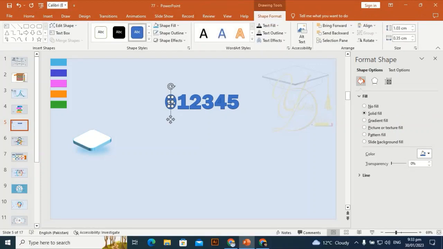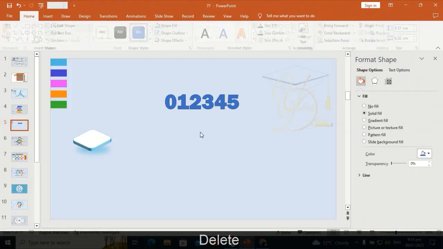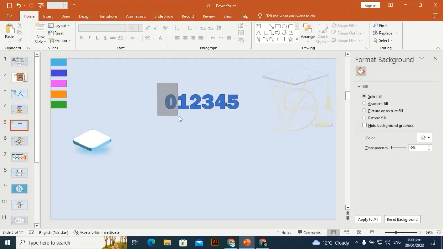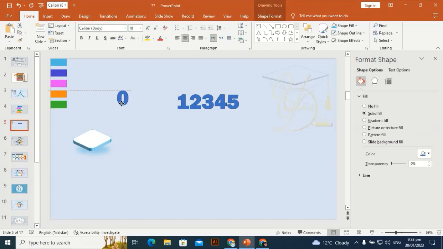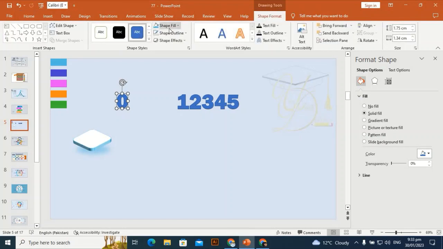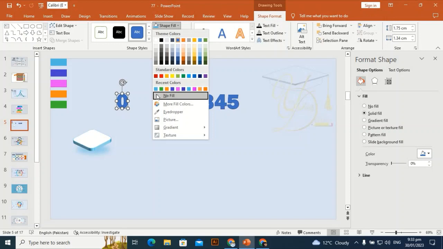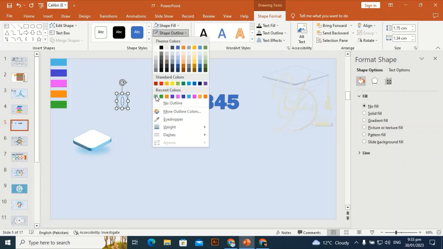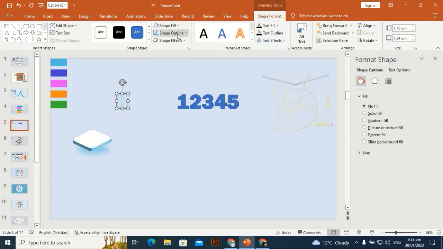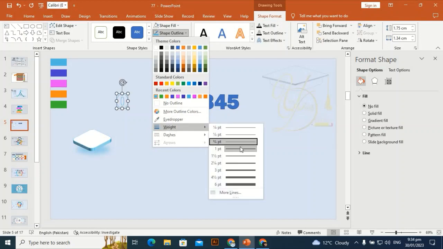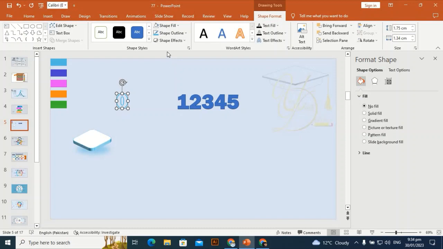Now I am going to make these numbers into shape fill, so I will be able to put these numbers in perspective according to the design. So shape fill, no fill, shape outline according to the design, according to the shape, its color will be the recent color.